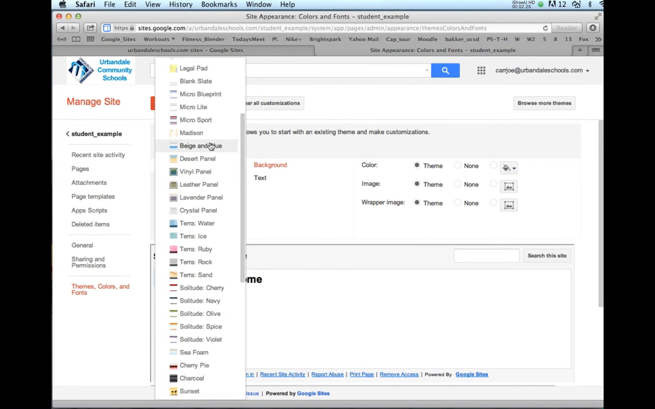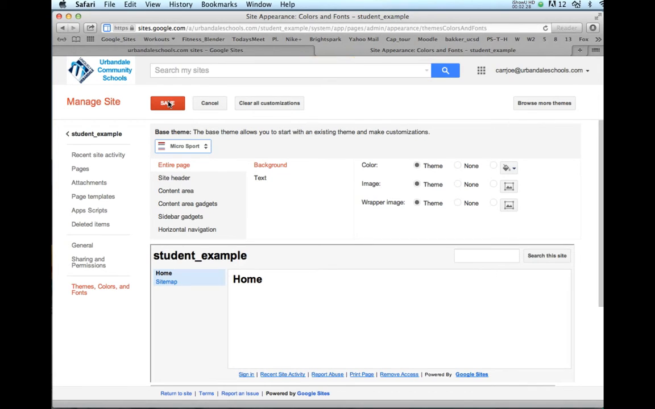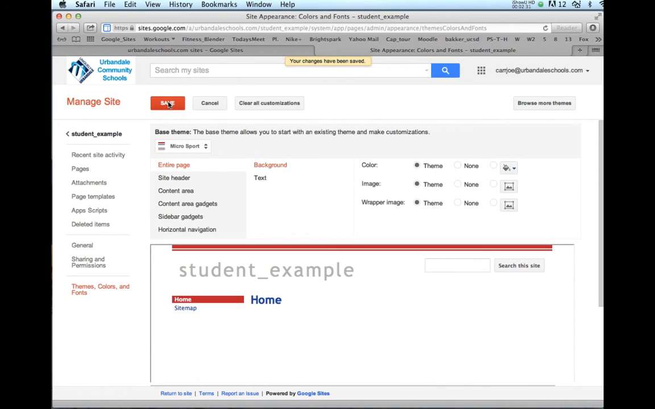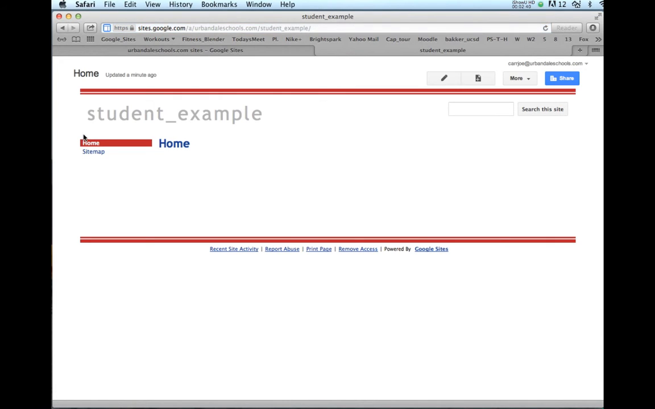Once you find one you like, you just simply click on the Save button, and it will take you right back to your website here. This says your changes have been saved, so I've saved it. Then to get back to my site, I just click right back here on Student Example, and it'll take me back to my website.